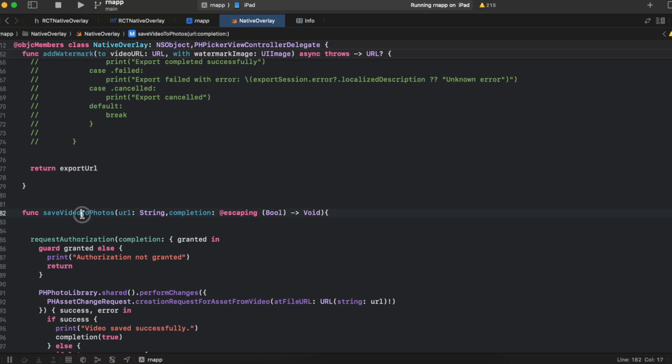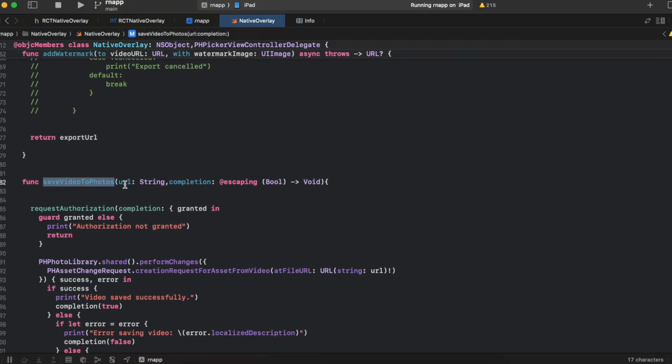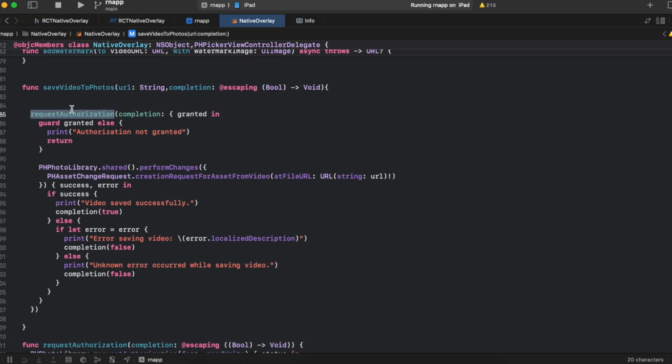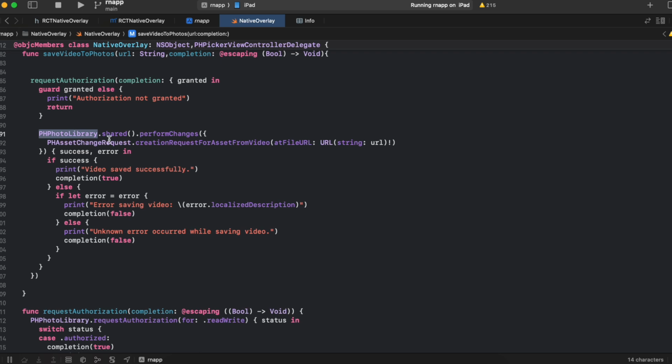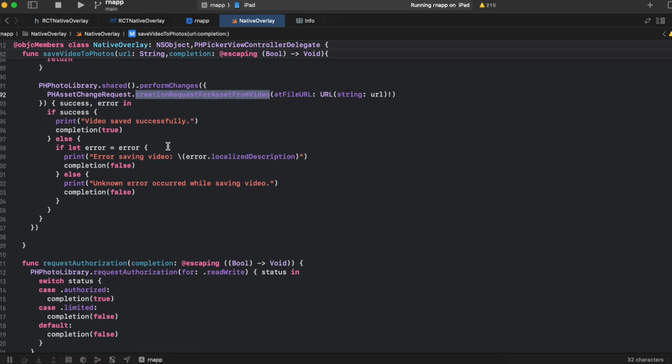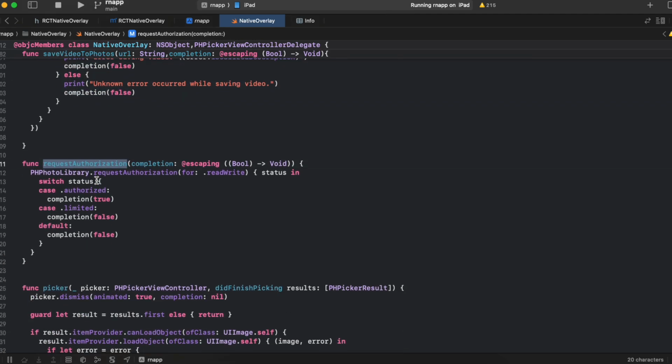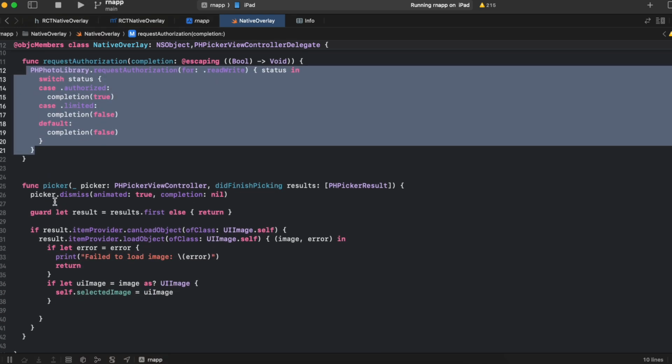Now for saving videos to photos, we first get the video URL as well as a completion handler. First we need to request access to our photos app, which I will show you in a bit. But once we have the access, we call PHPhotoLibrary.shared().performChanges, PHAssetChangeRequest.creationRequestForAssetFromVideo, passing our file URL. If success, then completion is true, else I'm calling the completion handler with false. And this is the method for asking the photos app for permission. Okay, and this I have already shown you.